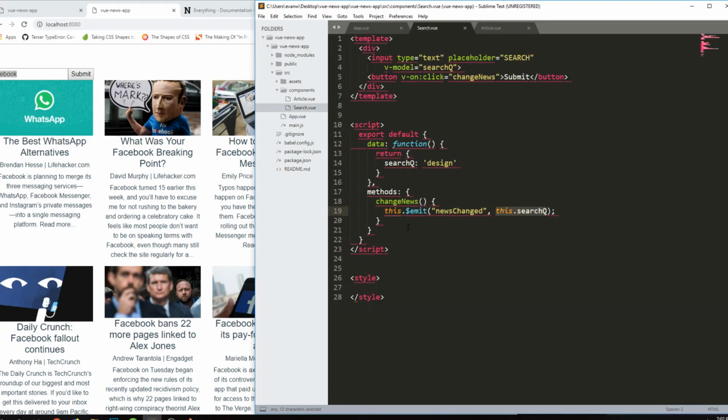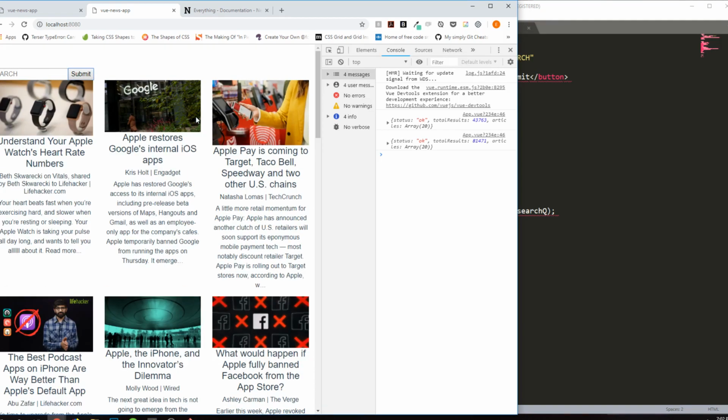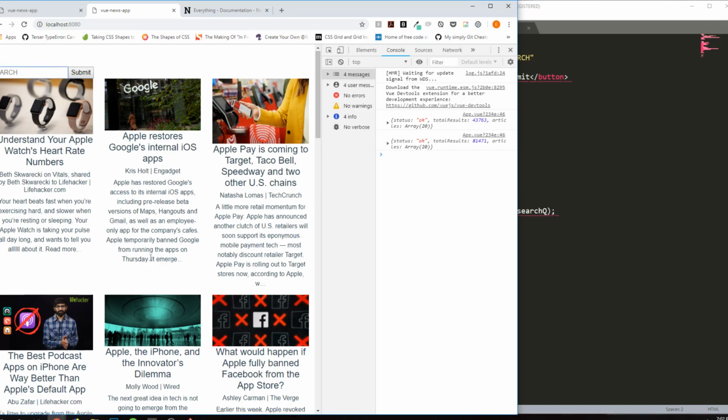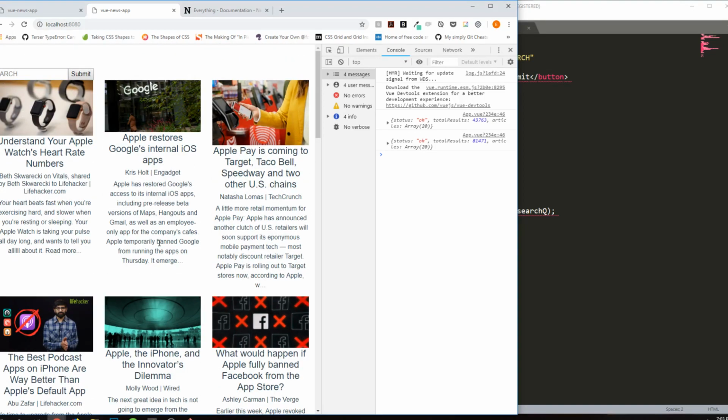Last thing, inside the search query, let's make sure that the input empties out after it's been executed. So I'm going to start with an empty search query. And we're just going to make sure that this .searchQ resets after our change news function executes. Reload one more time. We have an empty input. Updates the news, empties the input, fetches a whole new set of content. All right, so far so good.